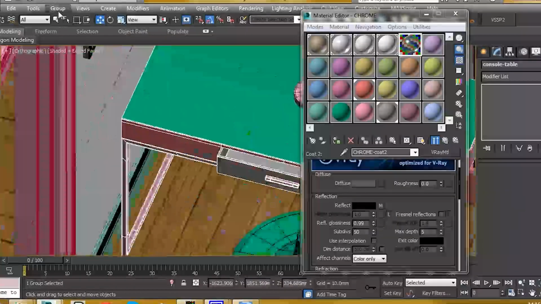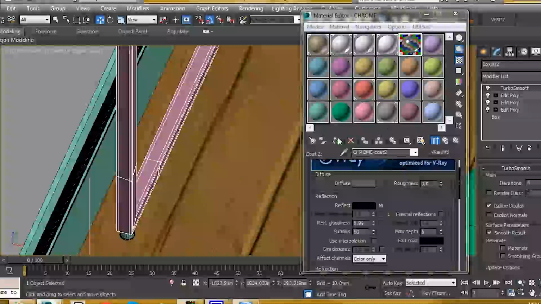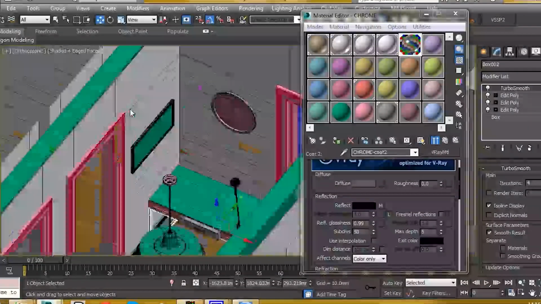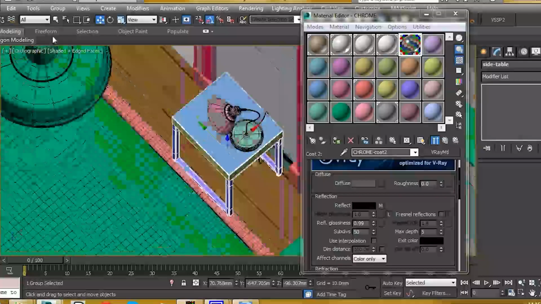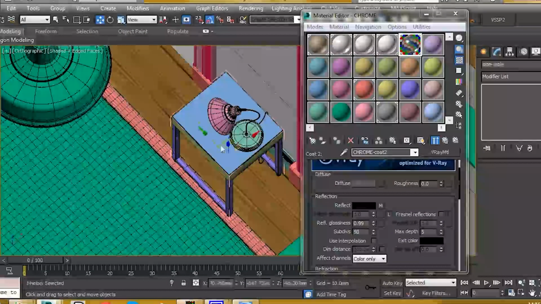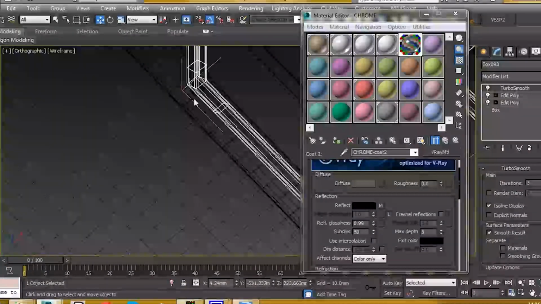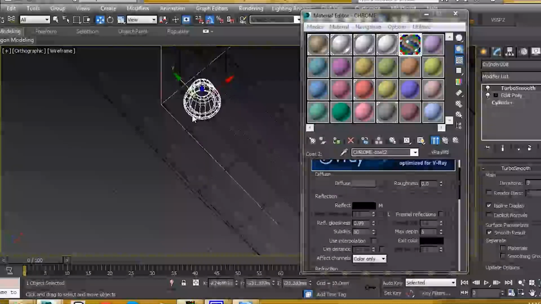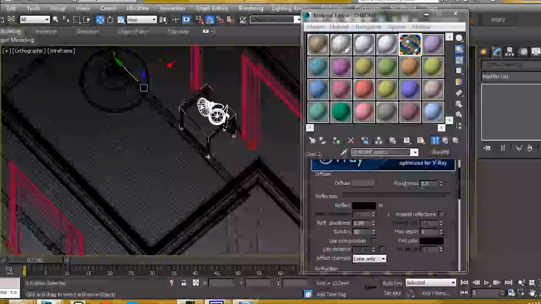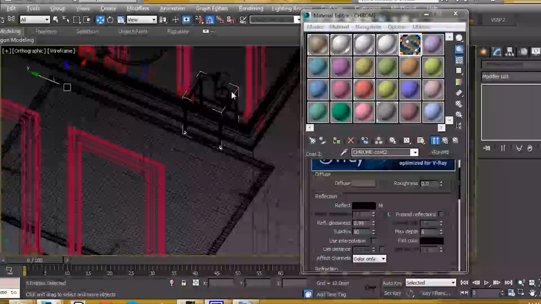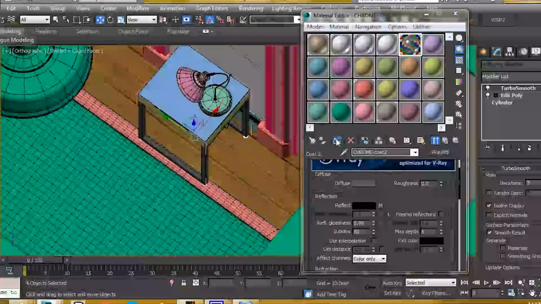So the console table, just open this group, and we can just apply this material. Same for our side table. Apply this to the legs here. And also the feet. So if you select one of the feet, right click on it and go to Select Similar. You can just deselect any objects, like so, and just apply this.